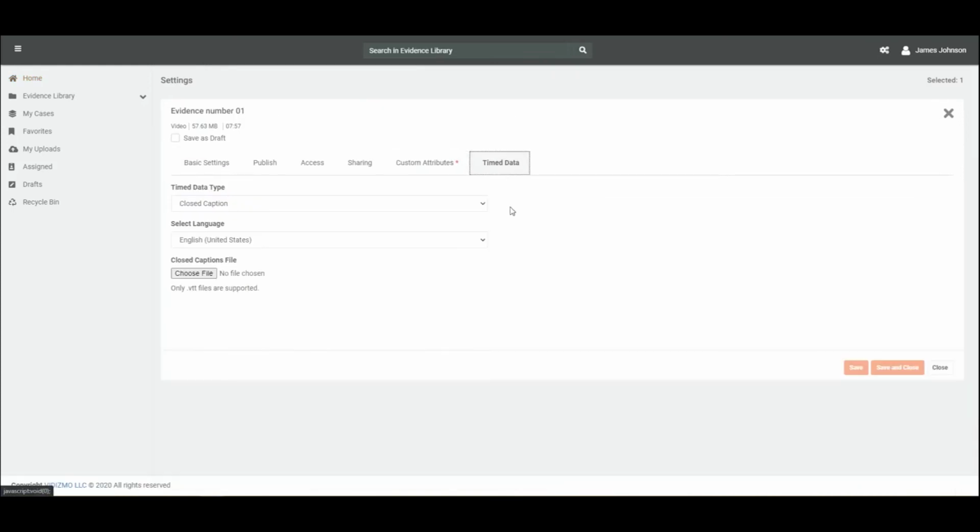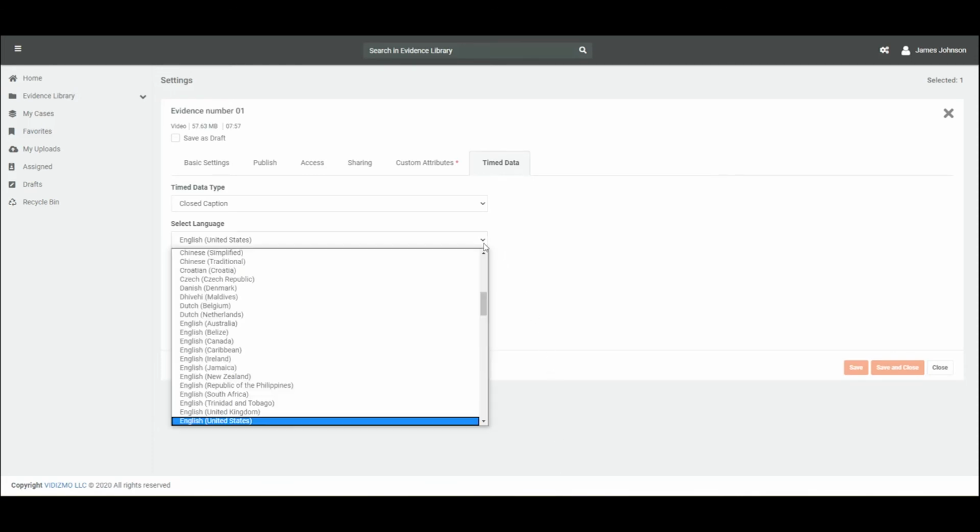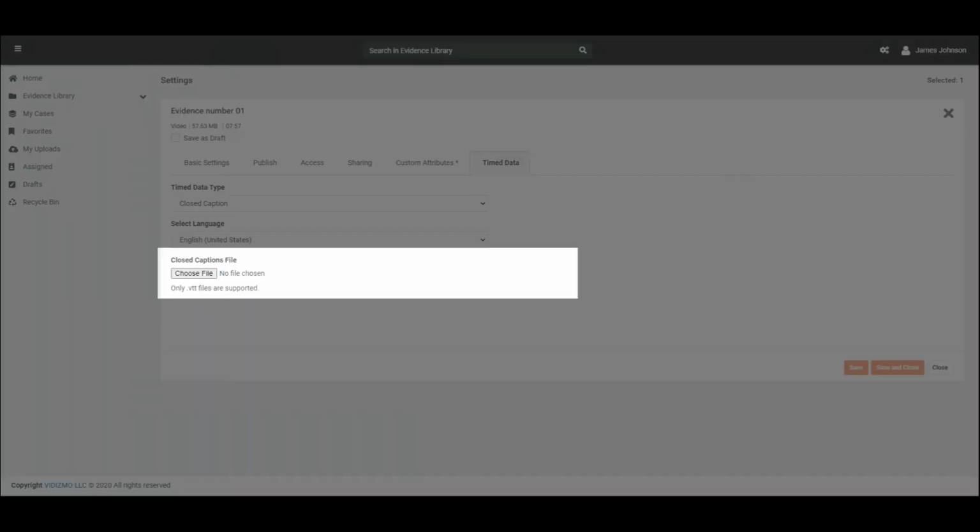From the Time Data tab, you can set captions for videos and audio evidence, in the language you prefer. The artificial intelligence generates captions automatically, or you can also choose to upload a transcription.